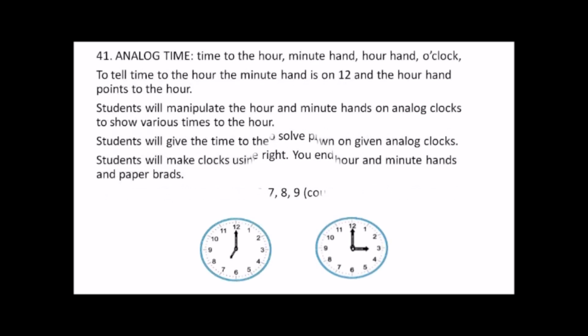Okay, back to the analog clock, time to the hour, and you're continuing to tell time to the hour, and they'll manipulate the hour and minutes hand on clocks again. And you should have already let them make a clock, and they can use the clock to show different times, or you can tell them a time and let them show you the time on the clock. So 2 things you want them to do. Okay, they can show you the time, and then they can tell the time, and then that would be it.